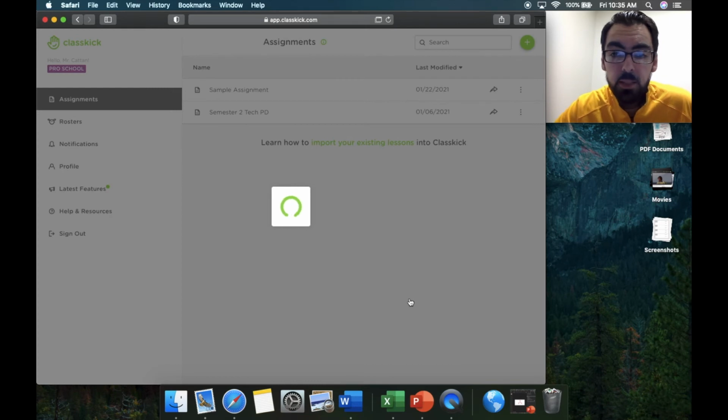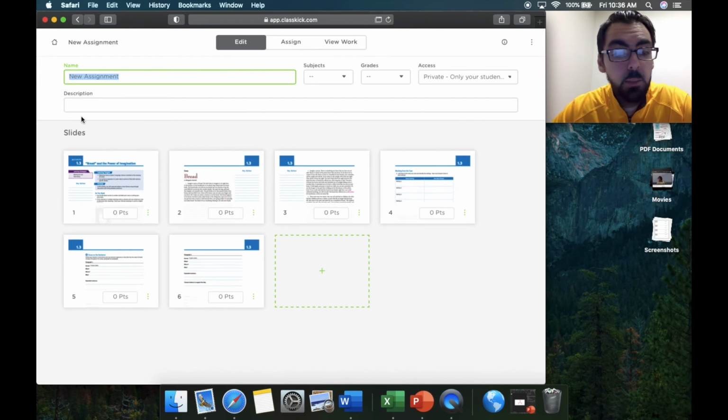And you'll notice that basically what that does is upload the PDF. So instead of you going through the trouble of making a new blank assignment, you can just upload a PDF and it'll kind of create those pages for you. Instead of me making a blank assignment, it just made an assignment for me using those pre-made pages. So I'm going to call this Sample Assignment 2.